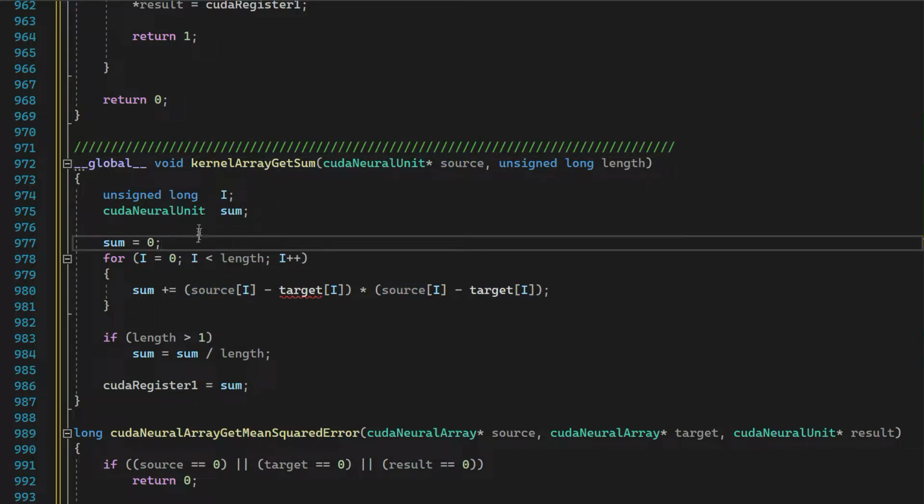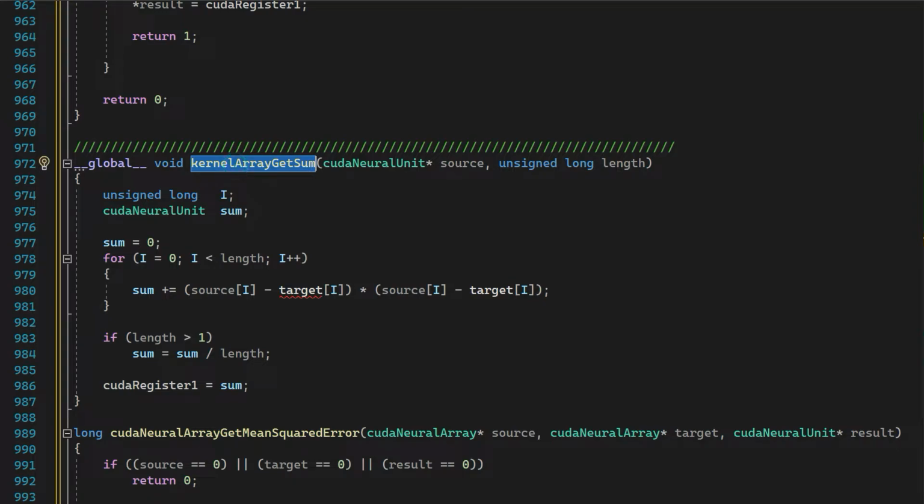Now we calculate the sum of the. Oh, that's a dog barking. That's my dog. Okay.